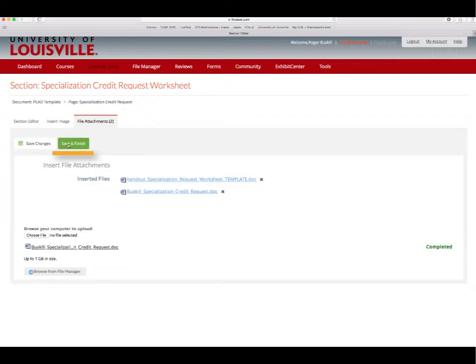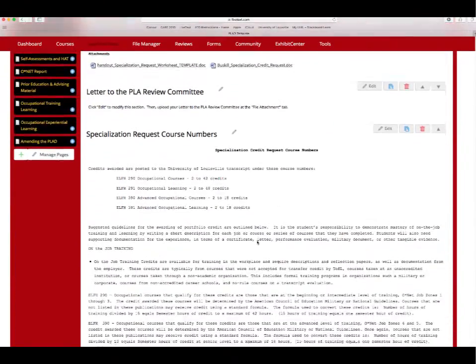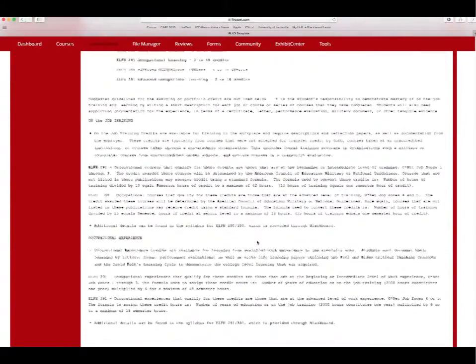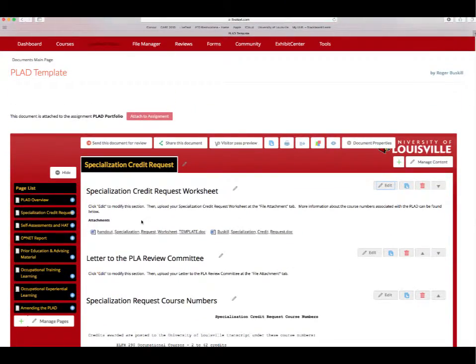So you must click the Save and Finish tab in order for it to be recorded on that section. So we'll click Save and Finish, and you will see that your specialization credit request has been uploaded to the correct place on your PLAD. All the rest of the uploads work the very same way. So your letter to the PLA Review Committee, you go through the same procedure. The rest of this section is explanatory, explaining the process and all the requirements that you need in order to get credit for your prior learning.